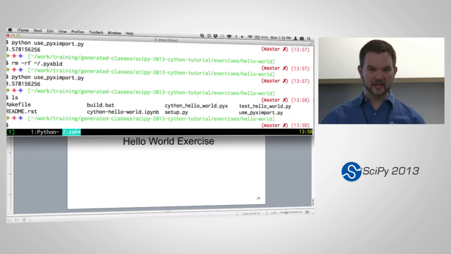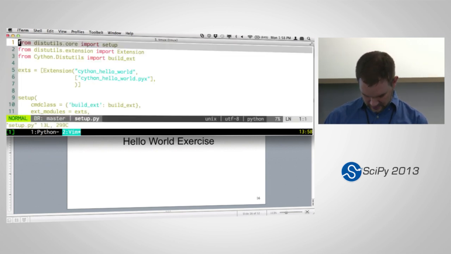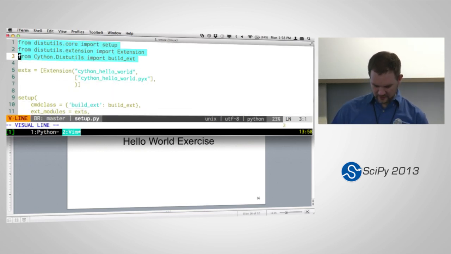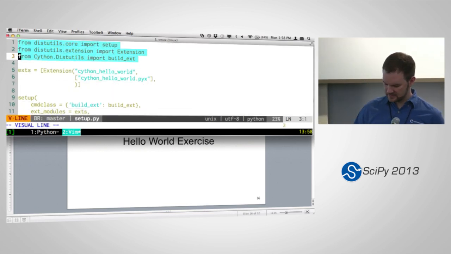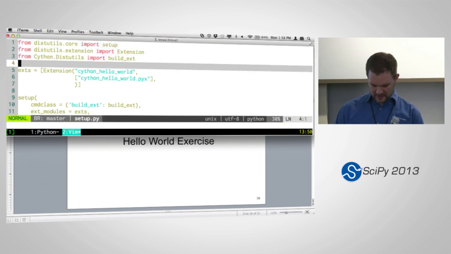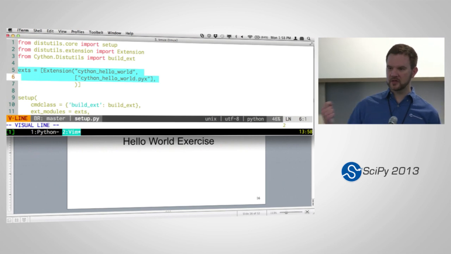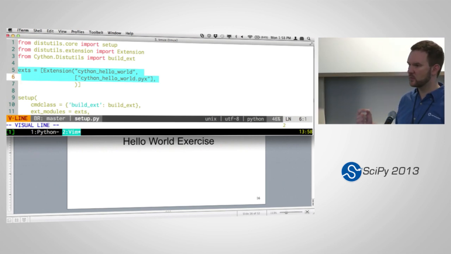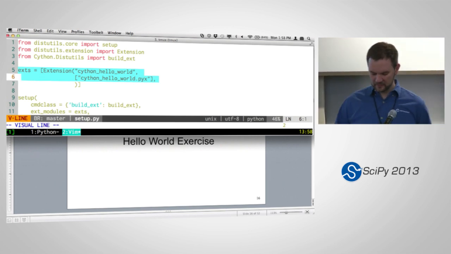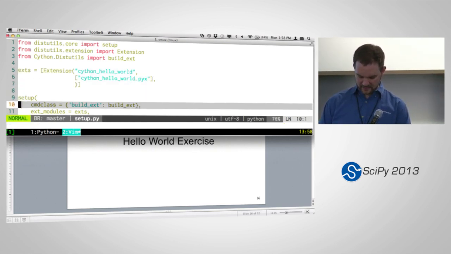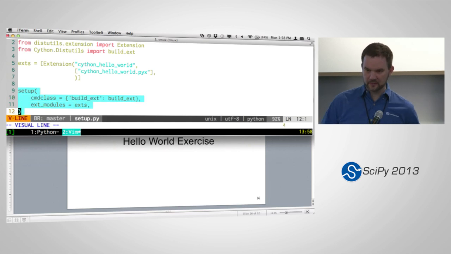Lastly, let's do it all by hand. So we have a setup.py file. Here's our boilerplate. We're importing what we need from distutils and Cython.Distutils. And we create an extension object here. We give it the name of the extension, cython_hello_world, and we give it a list of sources. Here it's just one .pyx file. Later on we'll see pulling more stuff into that. And then we have our boilerplate setup call.